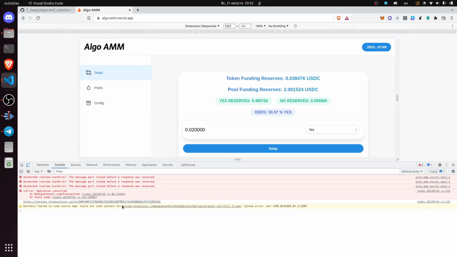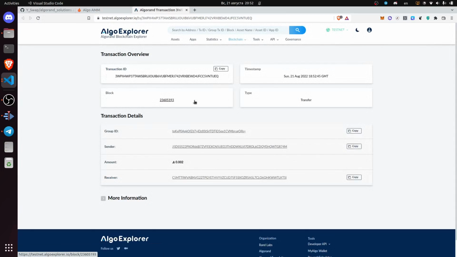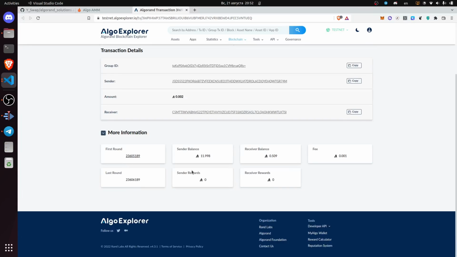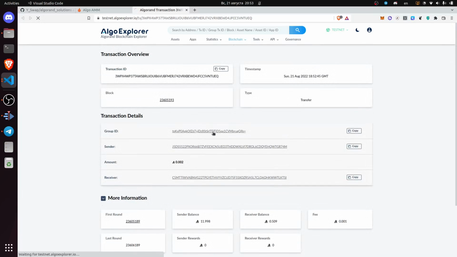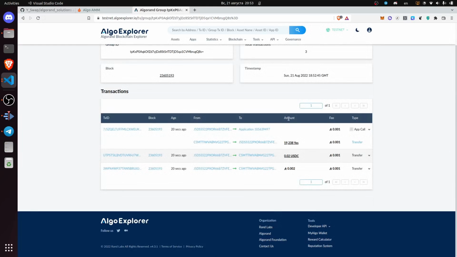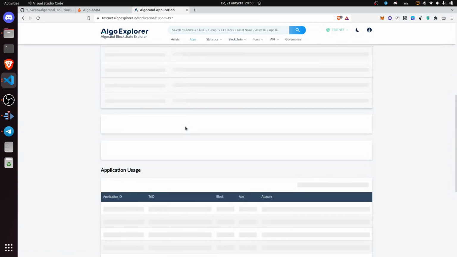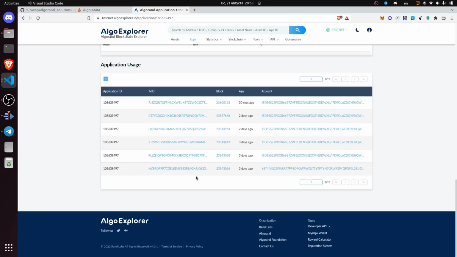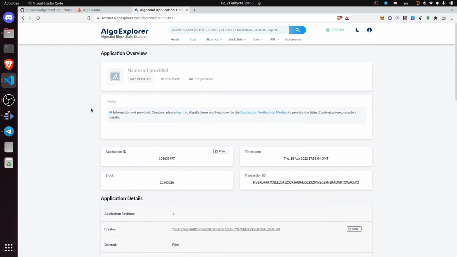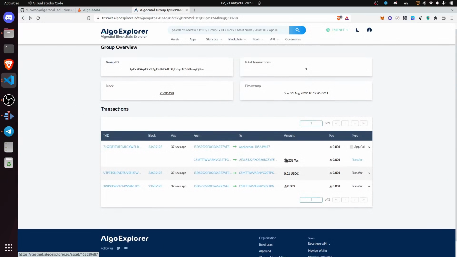In the console, we've also displayed the transaction, which you can actually follow and just observe what happens with the transaction with Block Explorer. So here is the transaction group ID. You can actually see that we've called this application, and that the amounts are exactly as were displayed.